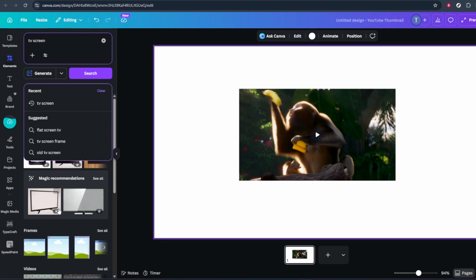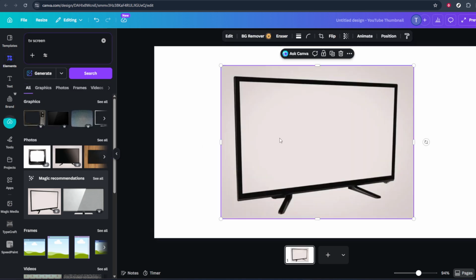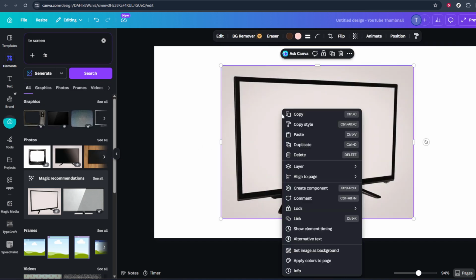With the Elements tab open, move to the search bar at the top of that panel and type in TV screen. Press Enter. Canva will now show you a variety of TV graphics and frames. What you're looking for is a TV element that has a screen area where you can place a photo or video. These are often called frames in Canva, and they usually look like they have an empty or patterned screen in the middle. Browse through the results and select a TV element that fits the style of your design.